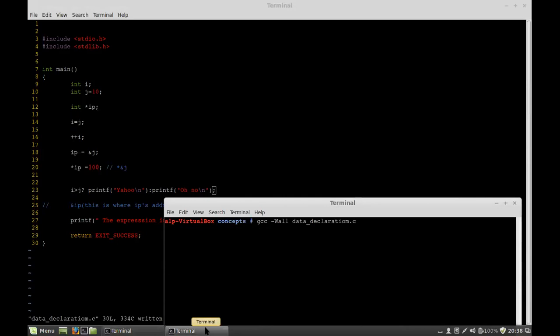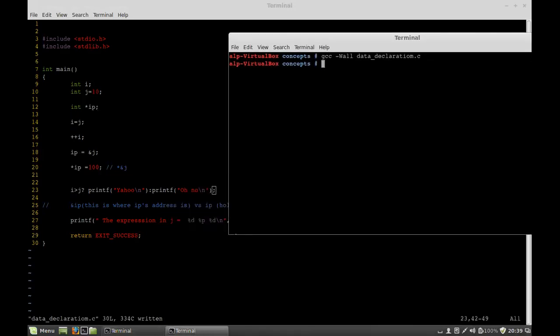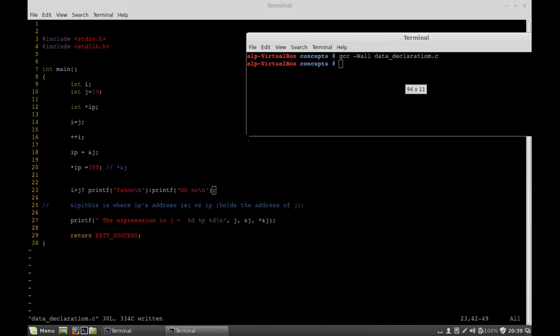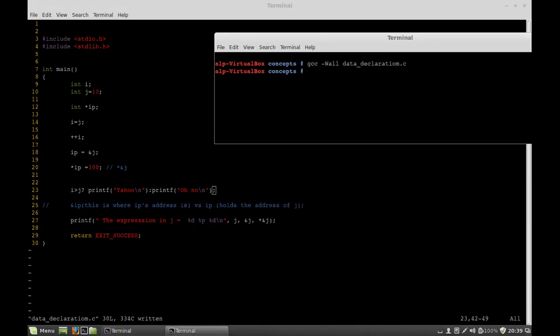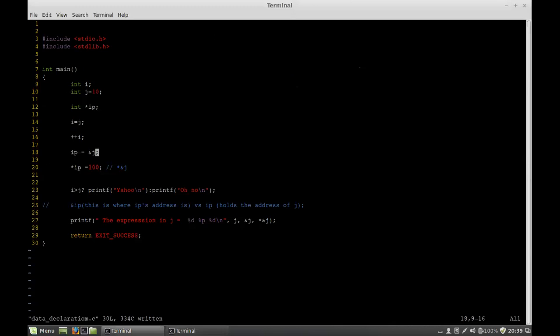Without using a specific loop, no need of using an if syntax. Sometimes it's very handy. So plus plus I, it checks whether I is greater than J, which is true, right? So it has come. If it is not, it will go to J. So now what I do is, I'll give J as 100.